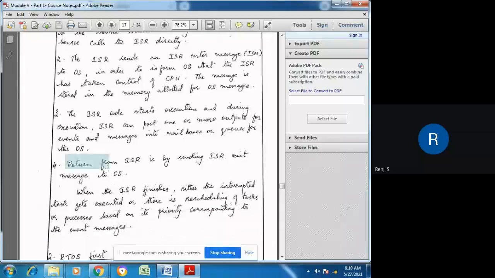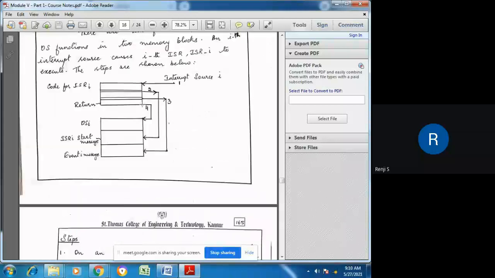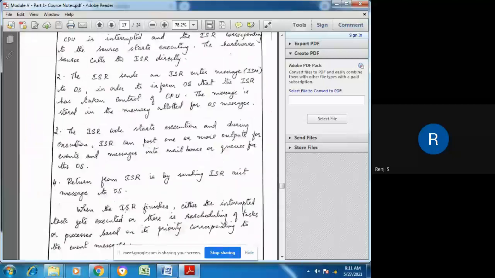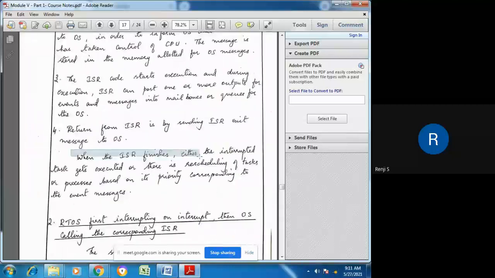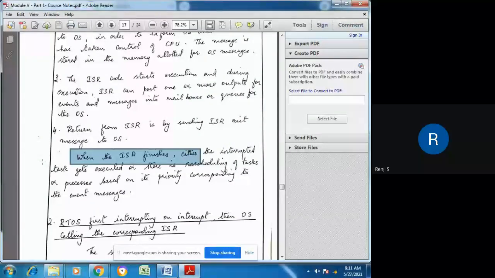The last step is, after invoking all the messages, it will complete its execution, and on return from the ISR, it will send an ISR exit message to the OS. So the last step, the fourth step, it will send an ISR exit message to the OS. And now the OS will check for the priority of tasks in the queue as well as the task that has been suspended. And if there are any higher priority tasks in the queue than the one that has been suspended, then it will start the task that has the highest priority. So that is what is written here. When the ISR finishes, the interrupted task gets executed, or there is a rescheduling of tasks.